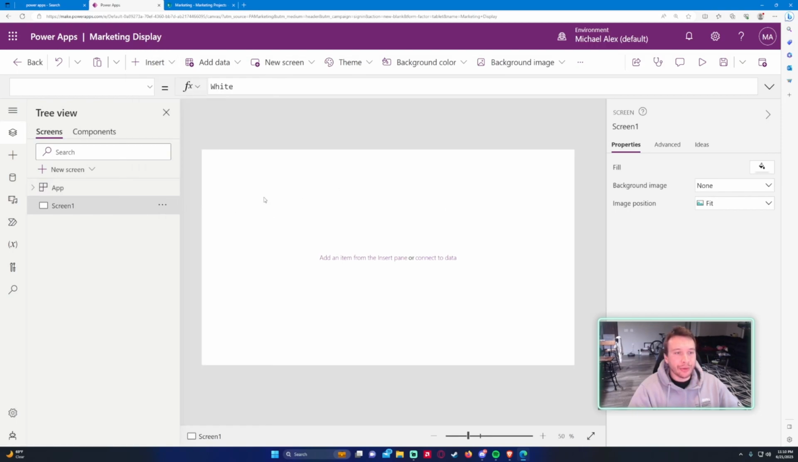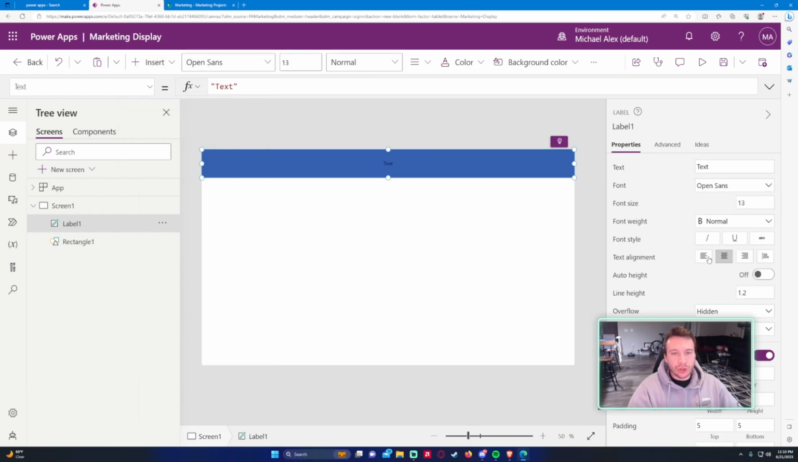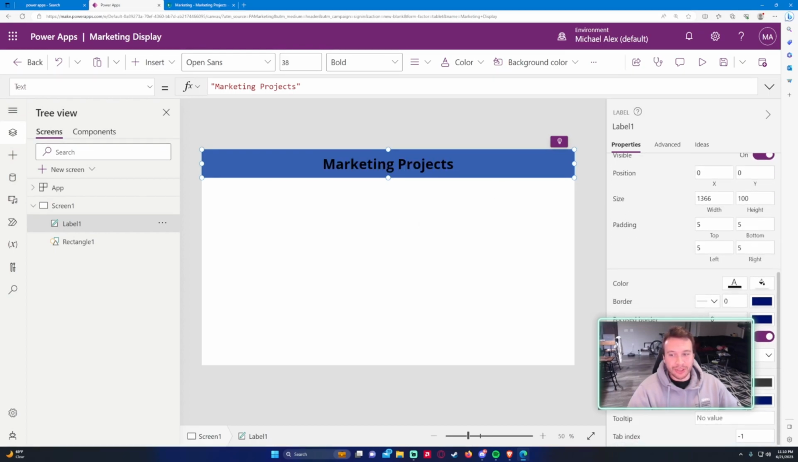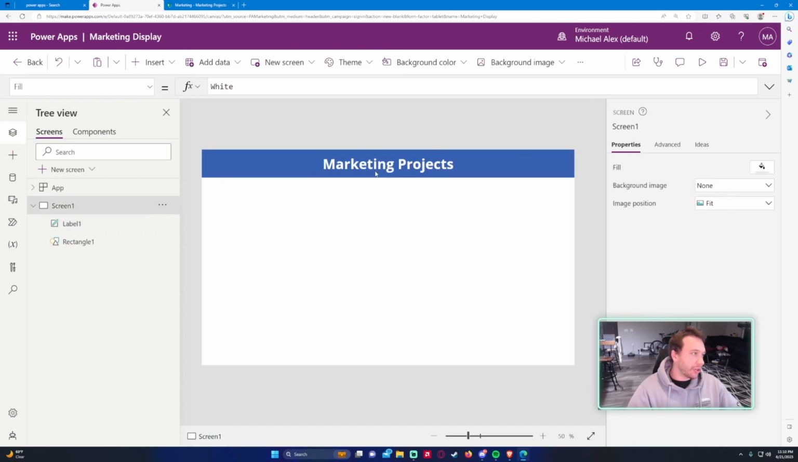Let's just go ahead and add a rectangle at the top. Whatever screen I'm on, you can put a label at the top, just so users know what to expect on the screen. So for this screen, we'll show marketing projects, and I'm going to include a gallery here. We'll make this font weight bold, and let's make the size 38. And we will set the font color to white. All right, so we have our marketing projects here.